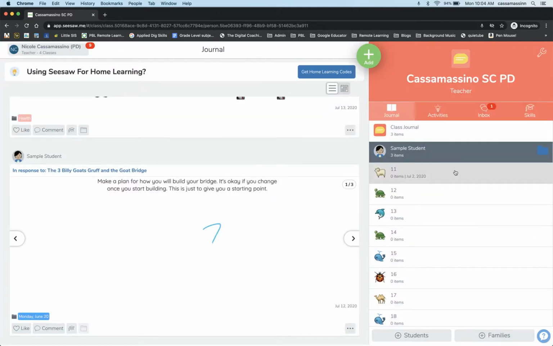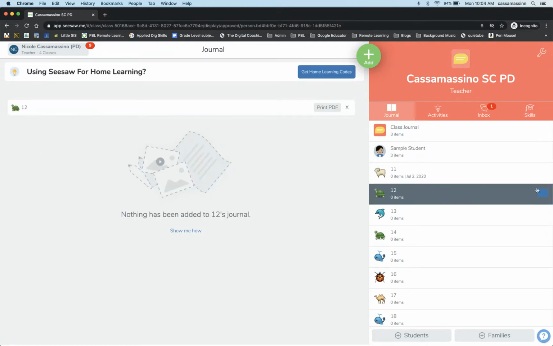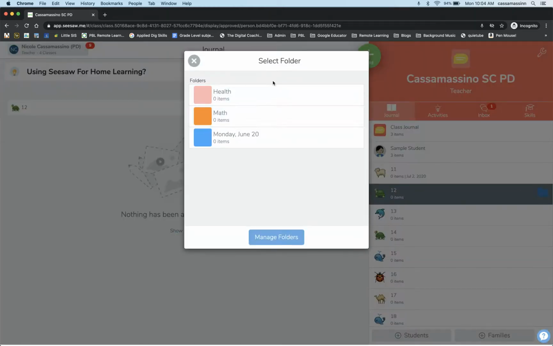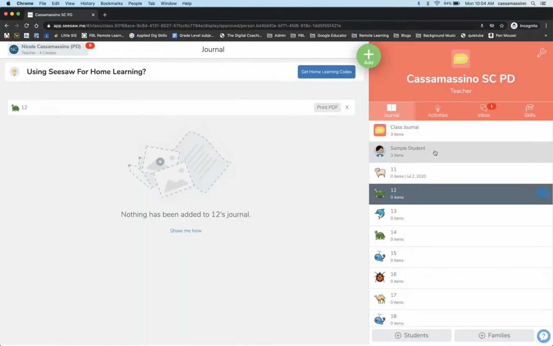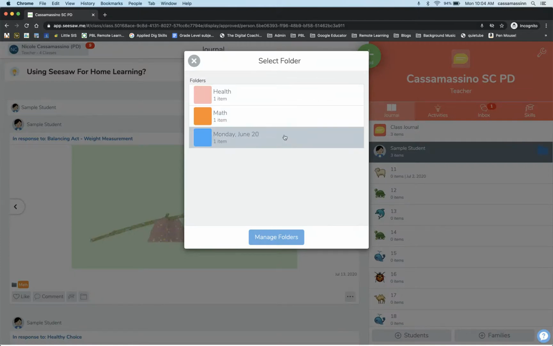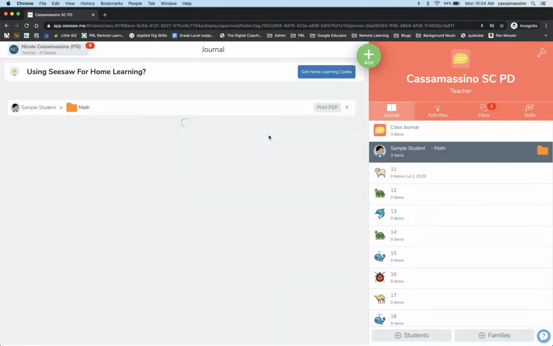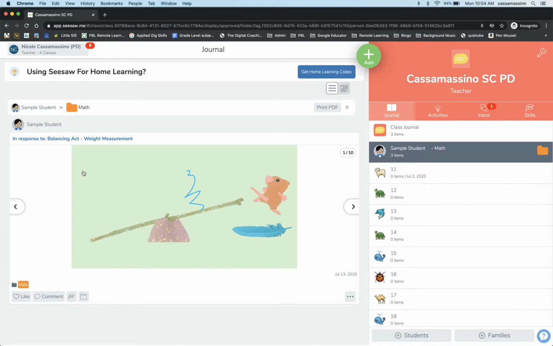So now as a teacher, what I can do is I can come and I can click on a student's name, and you'll notice as I click on a student, a blue folder shows up to the right. If I click the blue folder, I'm going to see all my folder choices, and this student doesn't have any items right now. So if I go back to sample student and I click the folder icon, and I want to view all the work they did for Monday, June 20th, if I click on that, it will filter all those responses by that folder. Or if I want to look at all their math work, if that's how I've decided to organize their activities, then I'll see just all their math work.